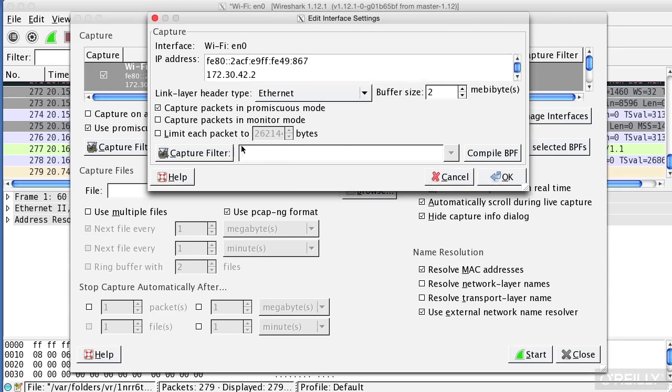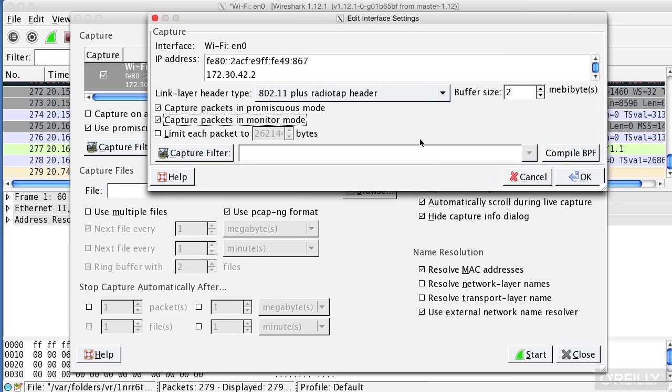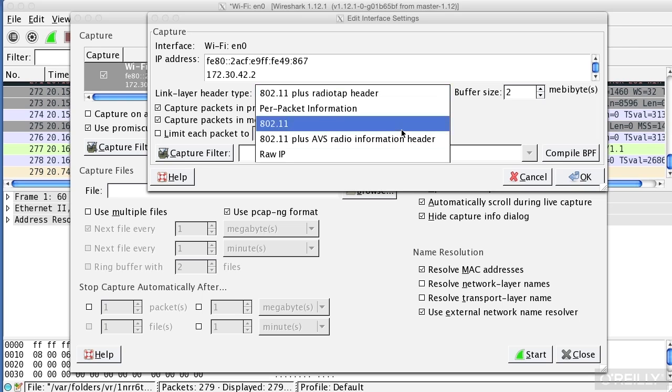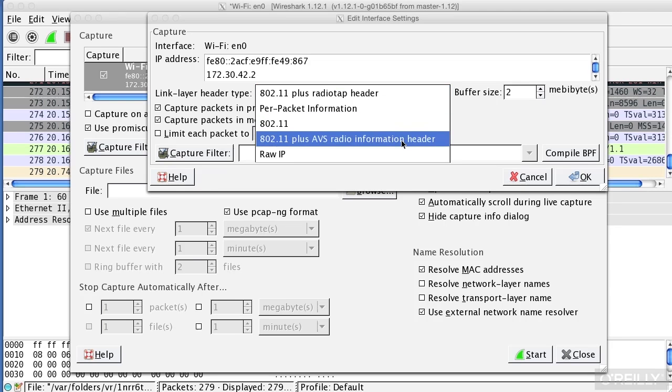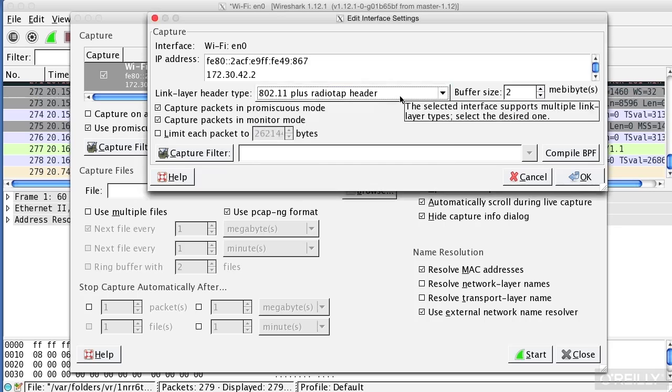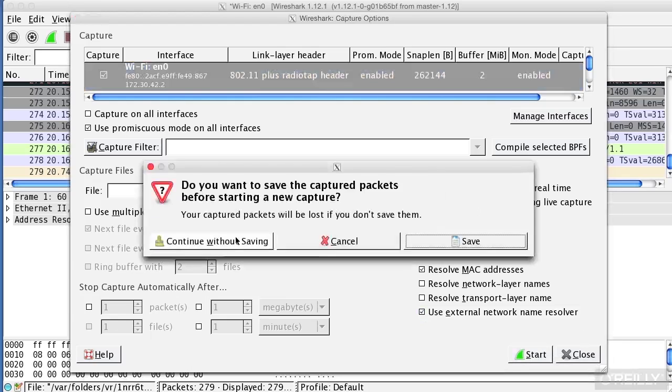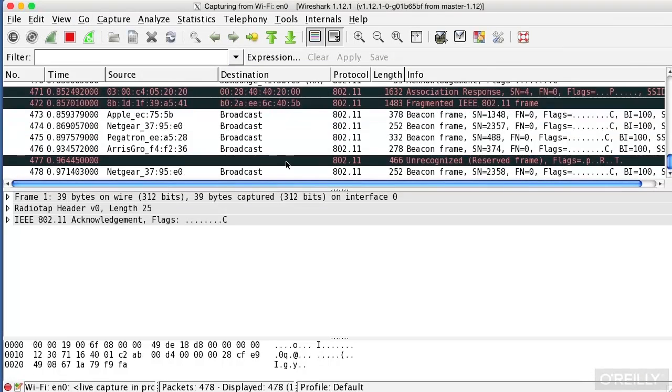What I get is capture packets in monitor mode. And you'll see immediately the link layer header type changes to 802.11 plus radio tap header. And of course, I could just do 802.11, or 802.11 plus AVS radio information header. I'm just going to do the radio tap header here. Now I can go to start. And now I'm going to not save the other one.